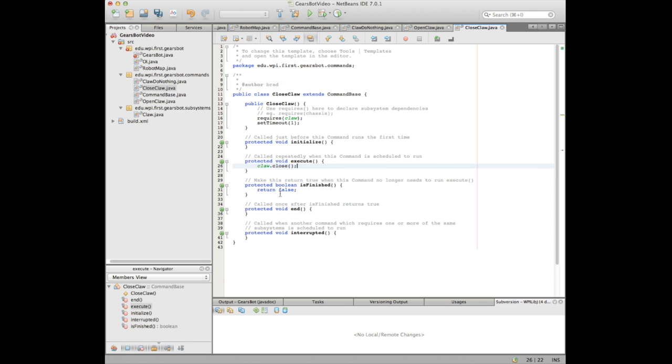I mean, we're really just writing, let me count them, 1, 2, 3, 4 lines of code to make this work. So pretty straightforward. And that's it for the claw. Now we can bind it to buttons.